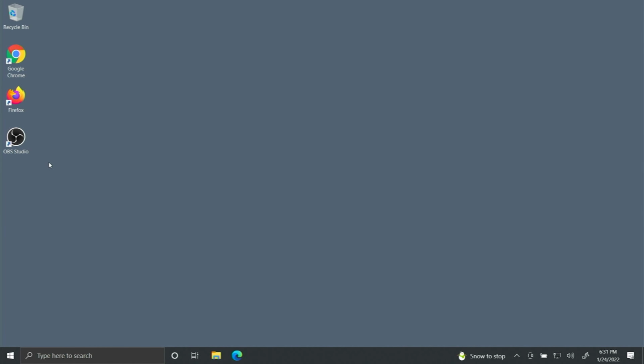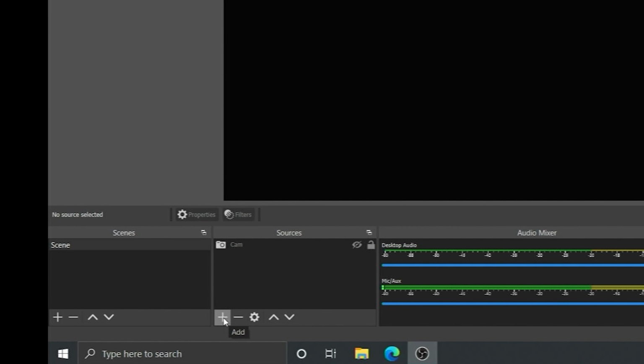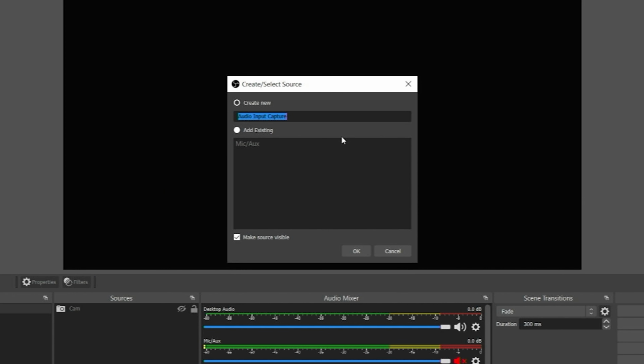So the first thing you're going to want to do is open OBS Studio. Now that OBS Studio is open, you're going to want to hit the little plus button here where it says sources. And you're going to want to choose audio input device. You can name it whatever you would like. Currently I have add existing, but I'm going to show you the whole process. So let's click OK.